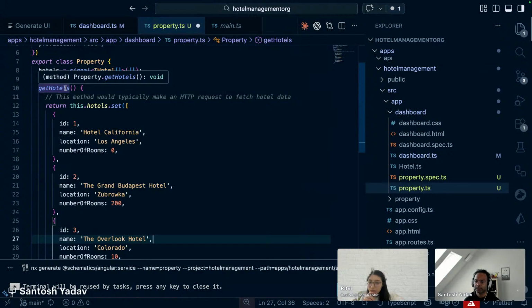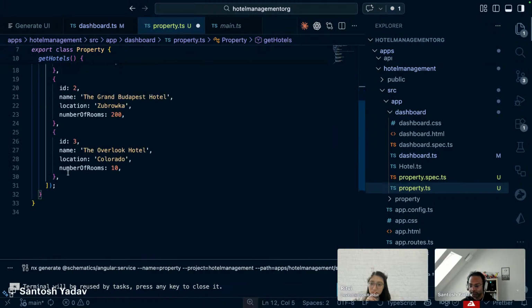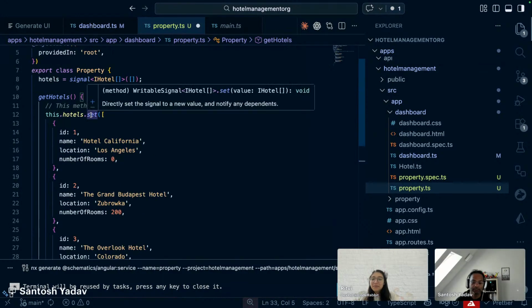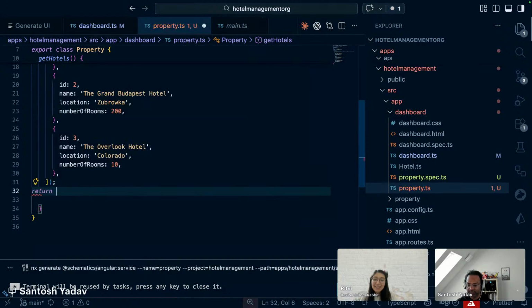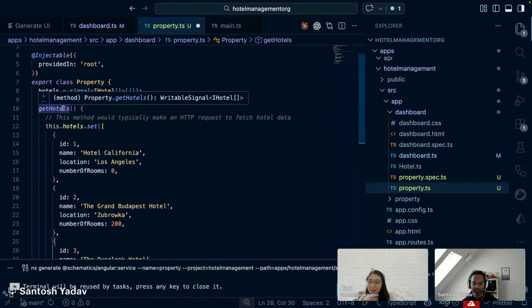It says it doesn't return anything. Why? Because the set operation doesn't return anything, it's just void. We were doing return here, so I can just write return and then hotels. Now it returns the signal, and we should be able to use this value wherever we want to.